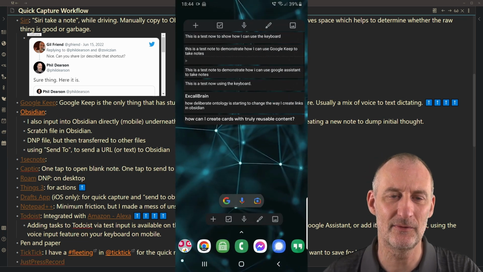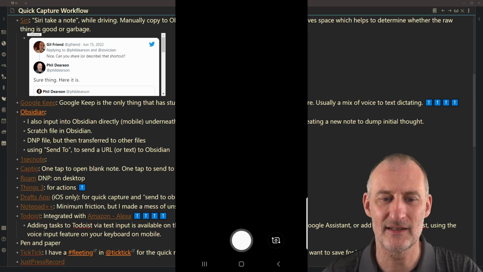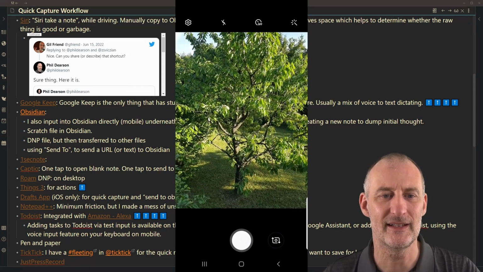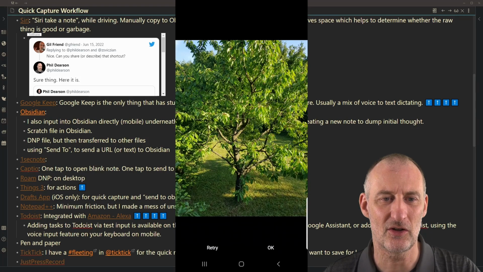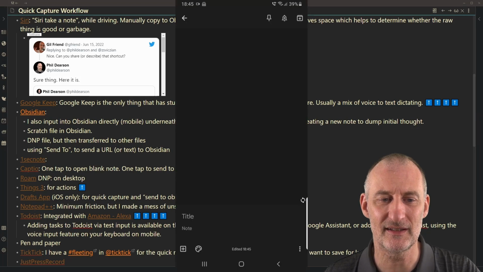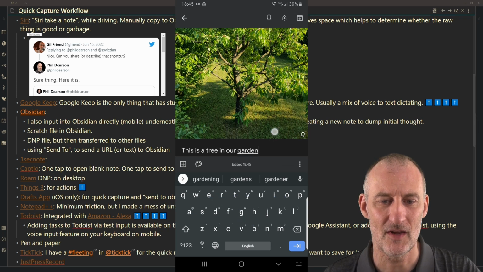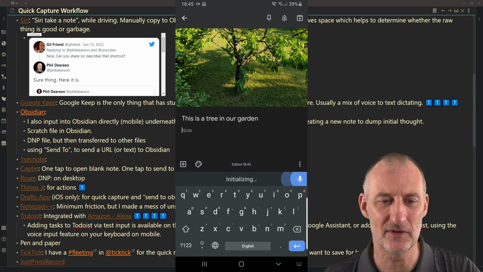Now, looking at the photo option, if you press the image icon, you can take a photo like this. This is a tree in our garden. I'm going to give this a title. This is a tree in our garden. And I'm going to add a quick note using voice typing. I can also voice type using the keyboard.